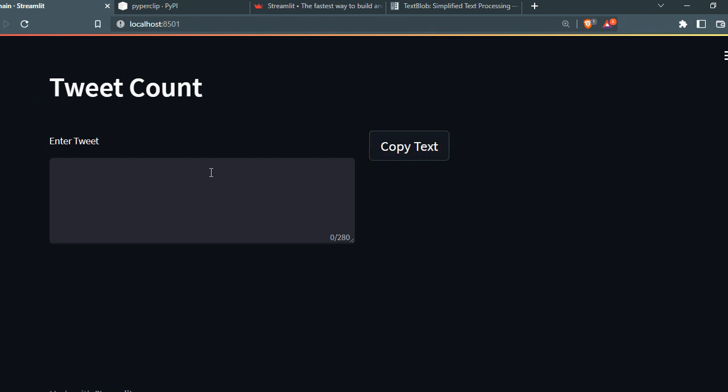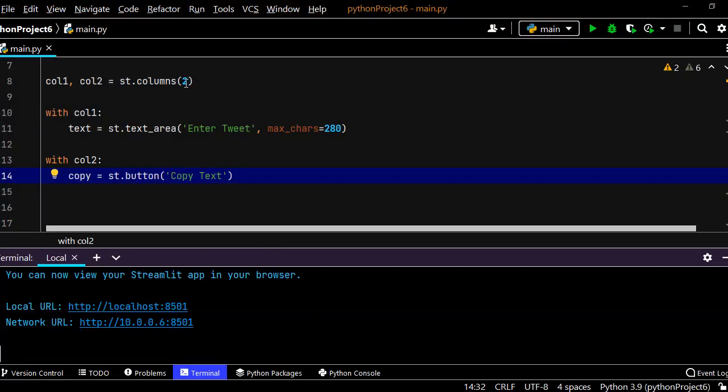But this is unfair. This is longer. So maybe I want three parts to be the text area and one part to be this button. So for that kind of proportions here, instead of two, we use a list because now we have two values. Let's say 3:1. That is divided into four parts. Give three parts to the first column and one part to the other.